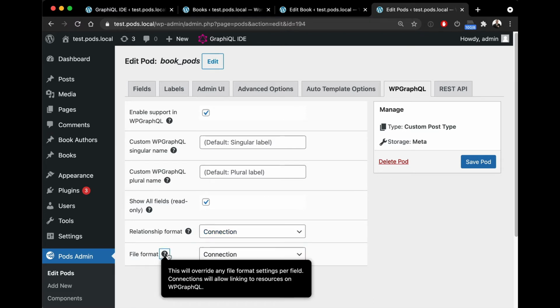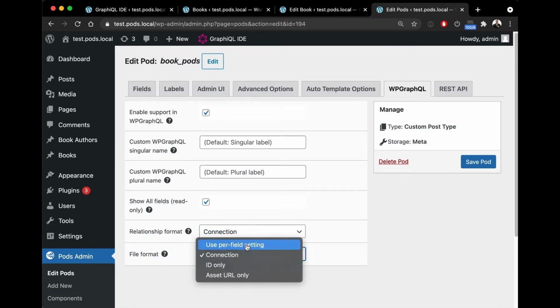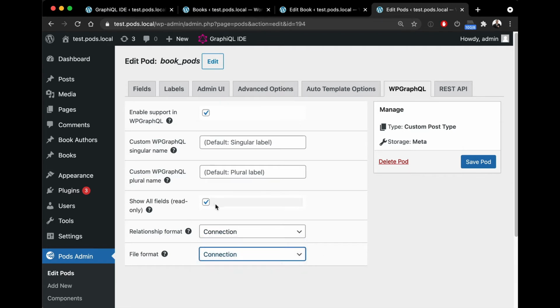Same thing for file format. You have the option to choose the file format that comes back when you query those things. I'm going to keep them both connections because that's the really cool part of this. It's something that just got me so excited.